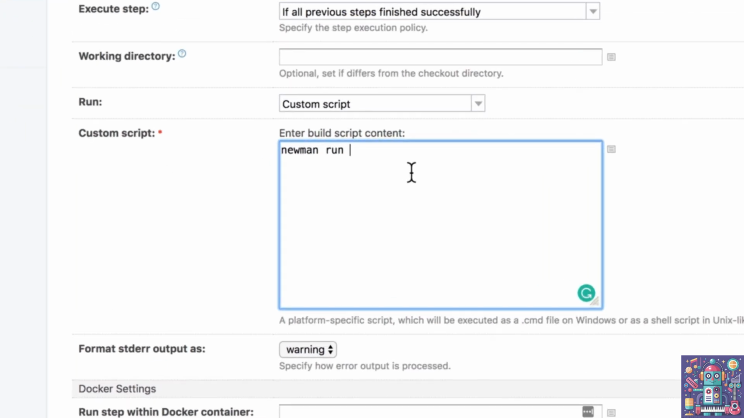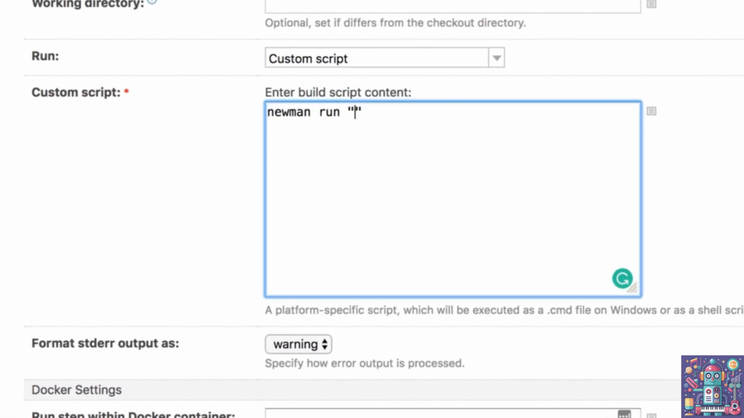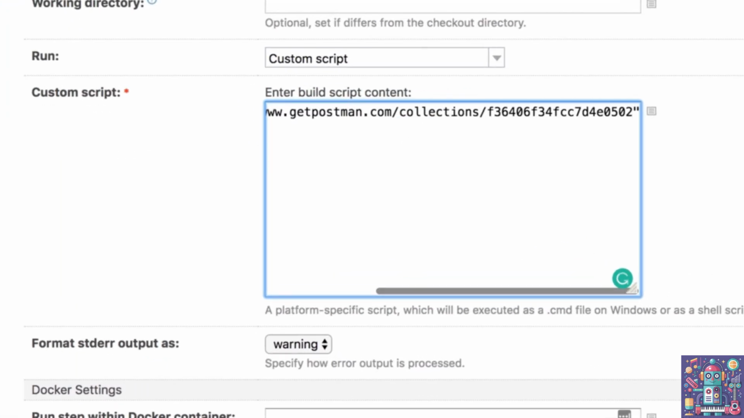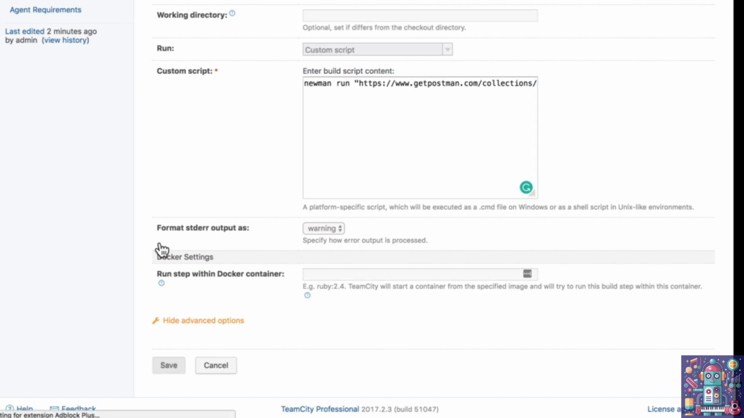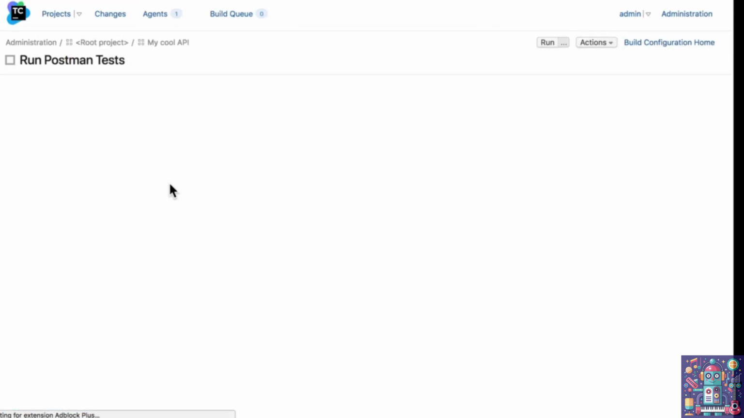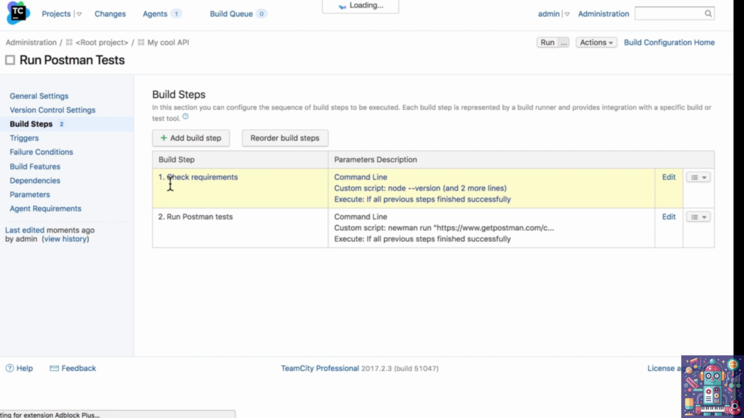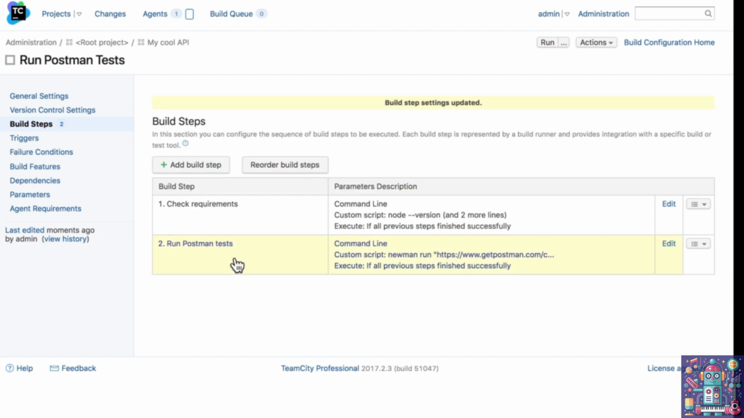And I'm just gonna say Newman run. And between double quotes, I'm gonna paste this address, this collection. Now all I have to do next is to hit the save button. And start another run.